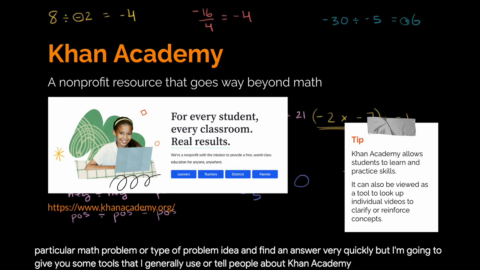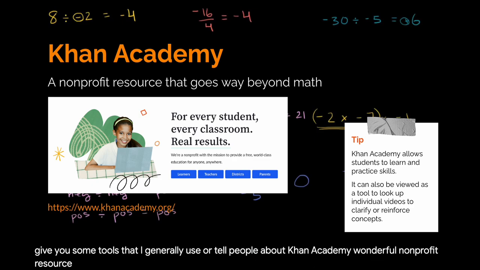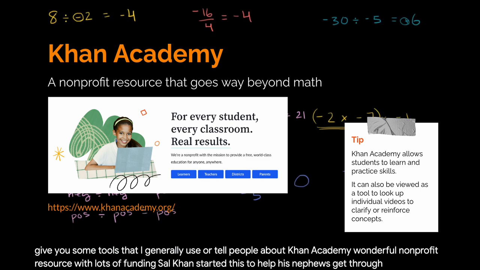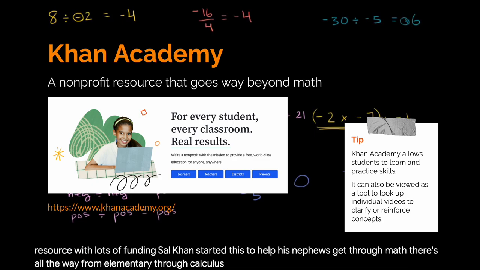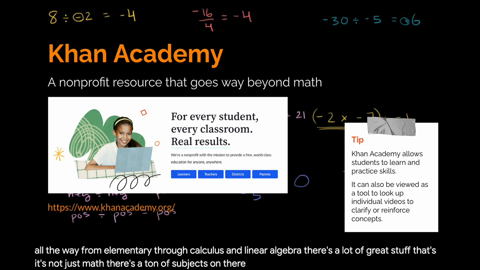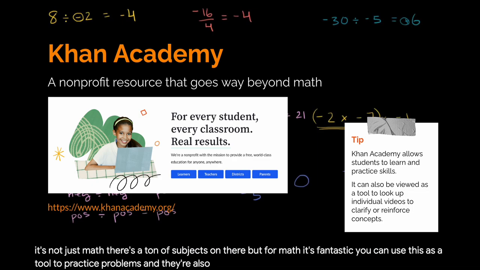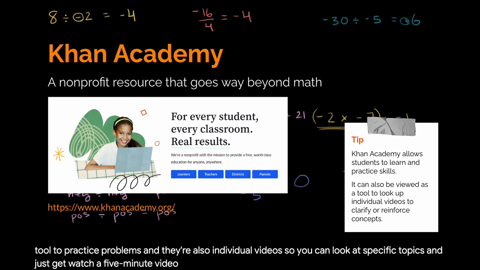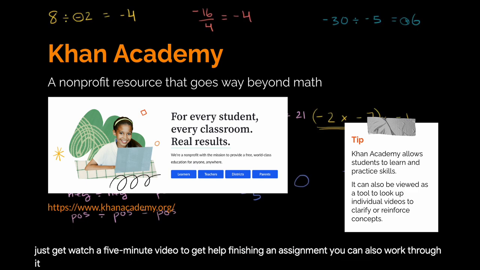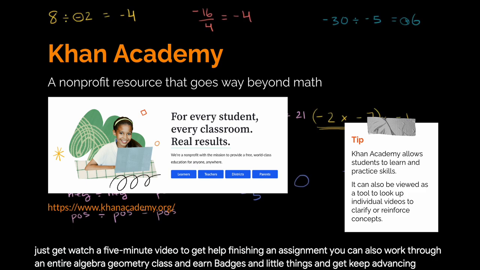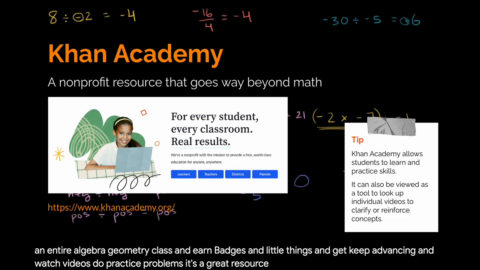Khan Academy, a wonderful nonprofit resource with lots of funding. Sal Khan started this to help his nephews get through math. There's all the way from elementary through calculus and linear algebra. There's a lot of great stuff, it's not just math. There's a ton of subjects on there, but for math, it's fantastic. You can use this as a tool to practice problems, and there are also individual videos. So you can look at specific topics and just watch a 5-minute video to get help finishing an assignment. You can also work through an entire algebra or geometry class and earn badges and keep advancing and watch videos, do practice problems. It's a great resource for you to supplement with.